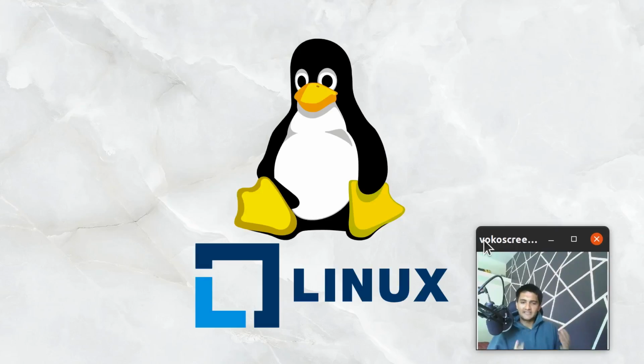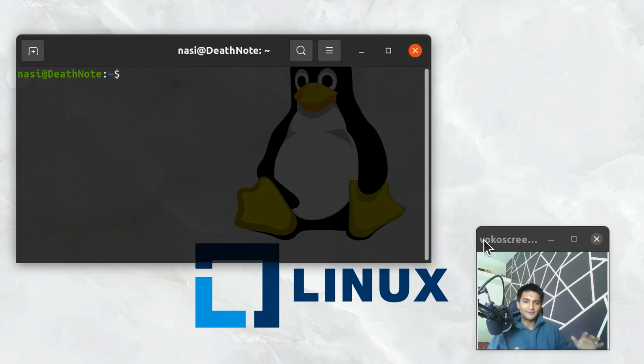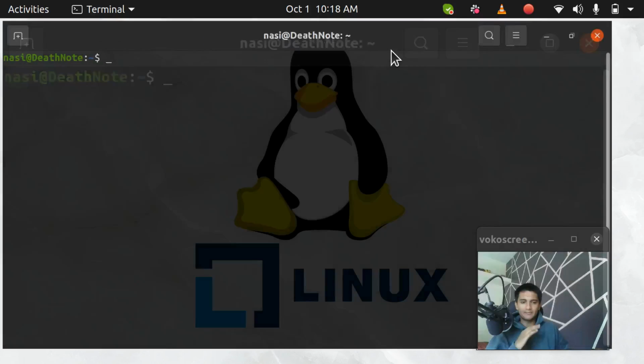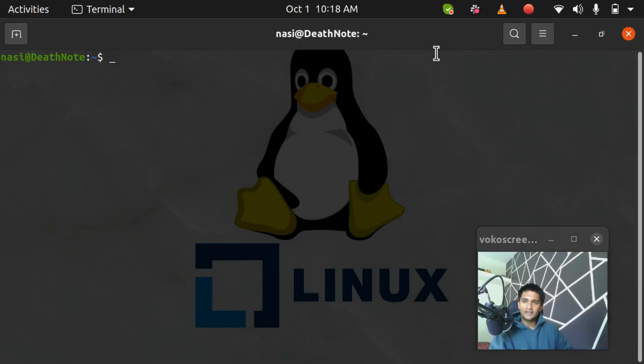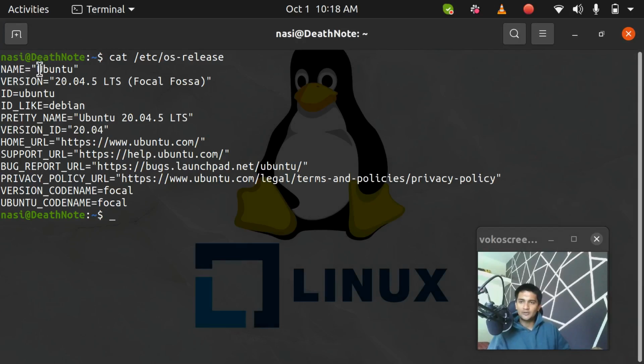So let me tell you the steps I followed to get my job as a DevOps engineer. So first thing I started with was Linux. Linux is crucially important if you want to start your journey as a DevOps engineer. I started using Linux 2 years ago and I haven't used Windows since then. So I completely removed my Windows operating system and right now I am using Ubuntu, which is a Linux flavor.